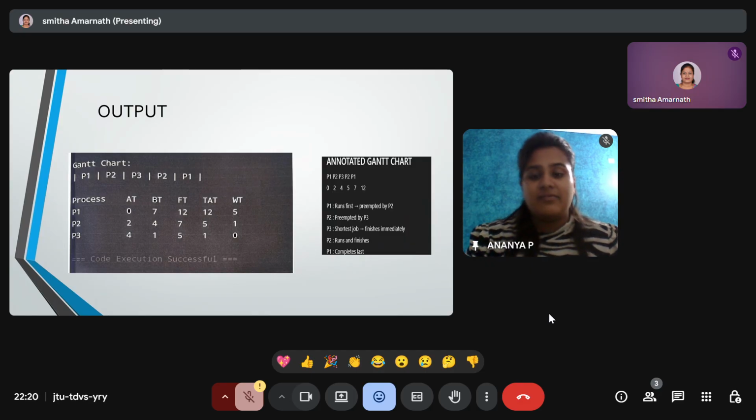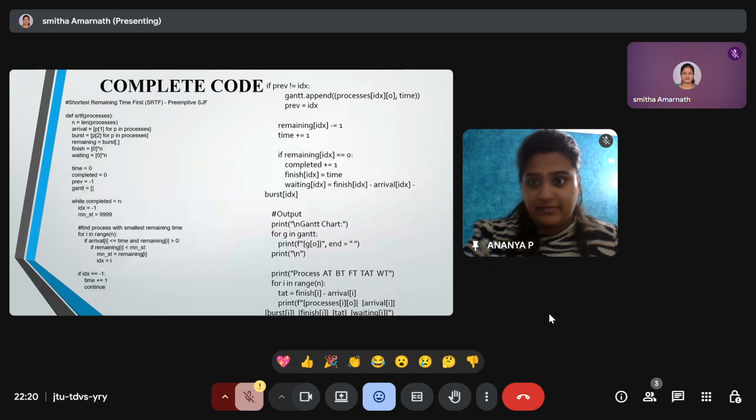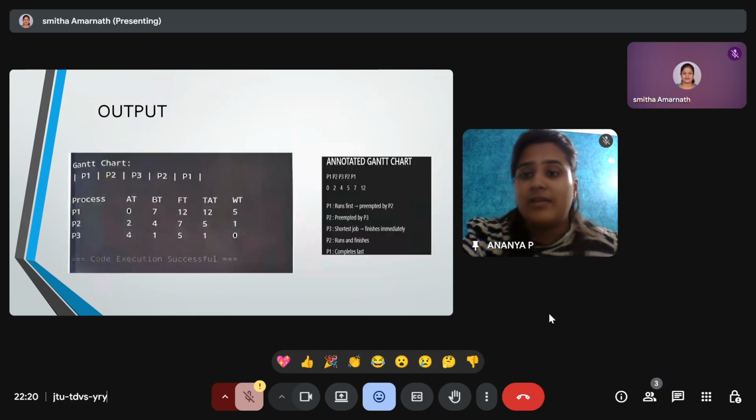Moving on to the output, once we have executed this code, the output we obtained is P1, P2, P3, P2, P1. According to the SJF preemptive version, we have updated the processes. For P1 we have given the arrival time and burst time. We have found the finish time, turnaround time and waiting time using the formula.